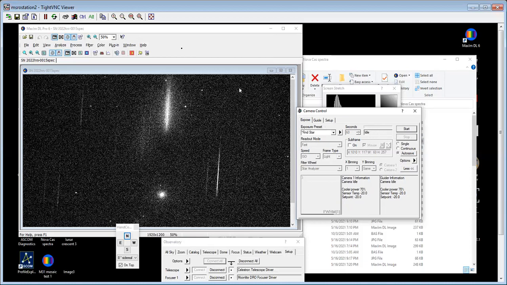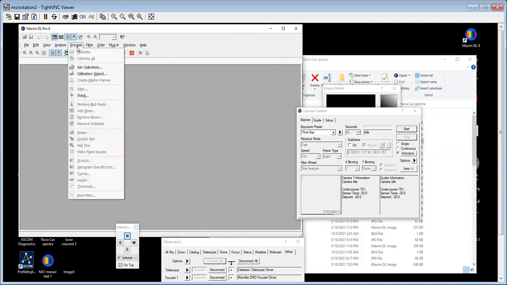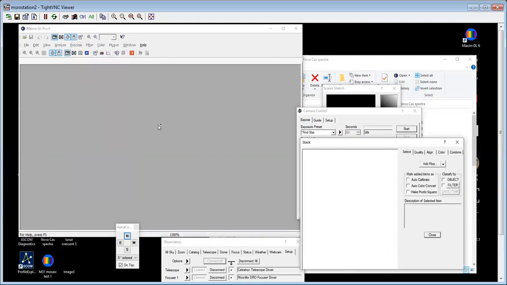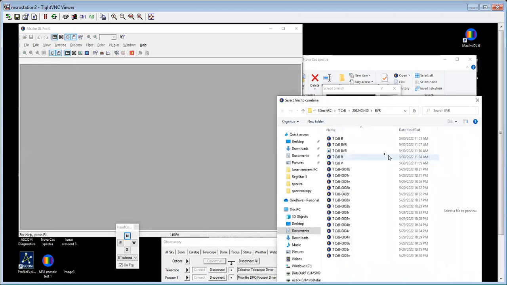Now we can close out that image, and we're going to stack those images. MaxIm DL is a great program for doing that. Stacking is under the processing tab, and you go down to stack, and it's going to ask us what images we want to stack. We have to add files. One thing I didn't mention was that when we were bringing that data in, we were calibrating it. So those are calibrated frames. That's why I had to stick to 60 seconds. So we don't need to calibrate them in our stacking process.